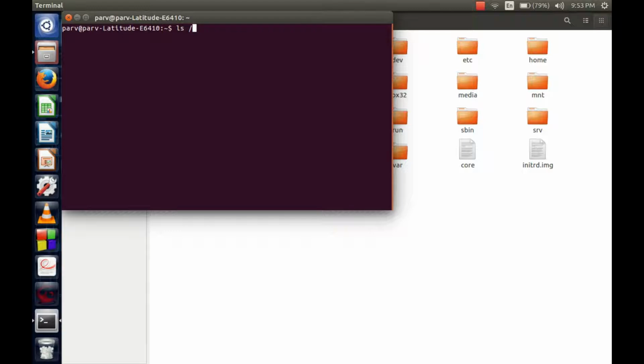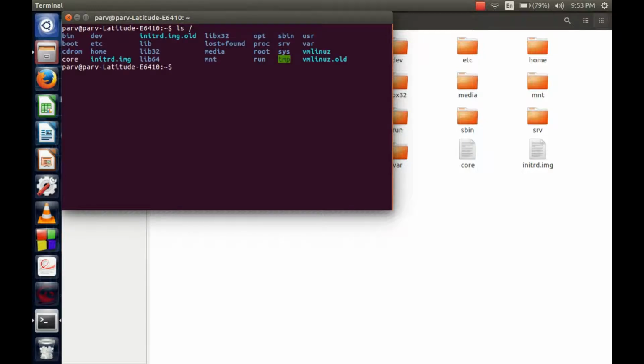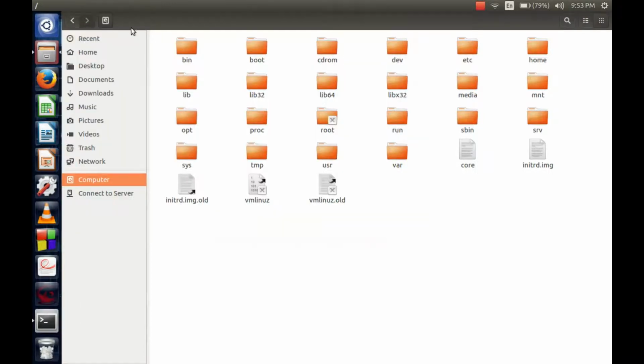So let's press enter and see what belongs under this root directory. Now you can see that these are the blue colored directories and the rest are other files or links. Let's check this out under the GUI. Now you can see that there are a couple of directories present in here. So let's talk about them one by one.